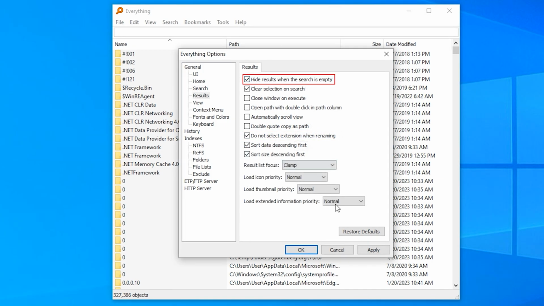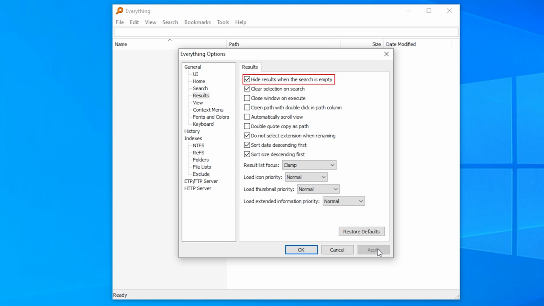The results page first offers the option to hide results when the search is empty. This is an option I really love and immediately activate. As you can see, it removes all files and folders on my empty search page in the background. Clear selection on search just removes any selection I might have made in the last search once I make a new one. Close window on execute closes the window once I launch something out of the results.